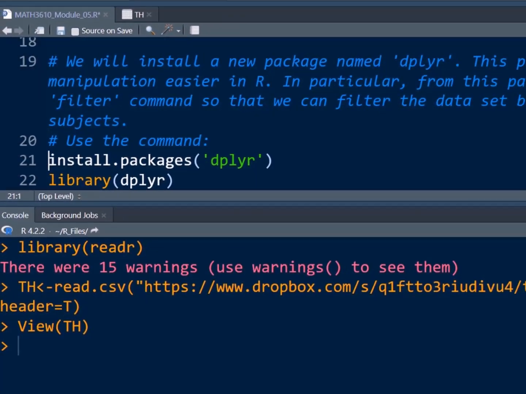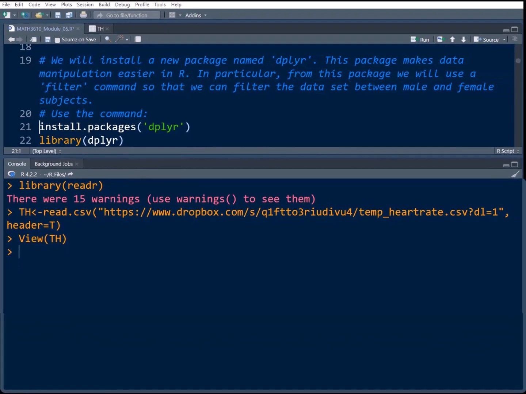This only needs to be run once. I'm not going to run it here because it's already installed on my system. Once the package is installed, we can load it with the library command.